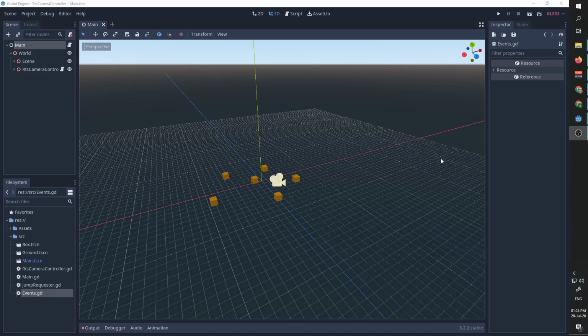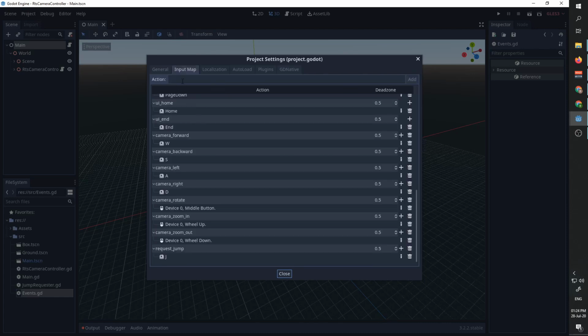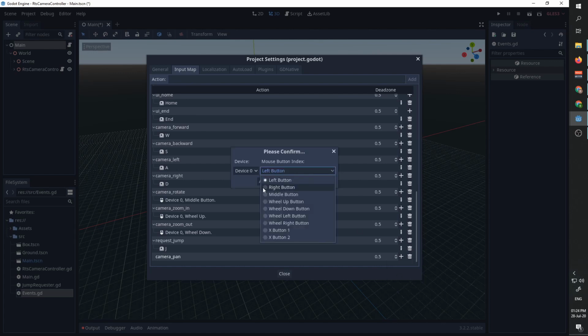In our project, we are first going to add another input action key. Go to our project settings, input map, and add the command camera pan. We're going to set it to be activated by the right mouse button.